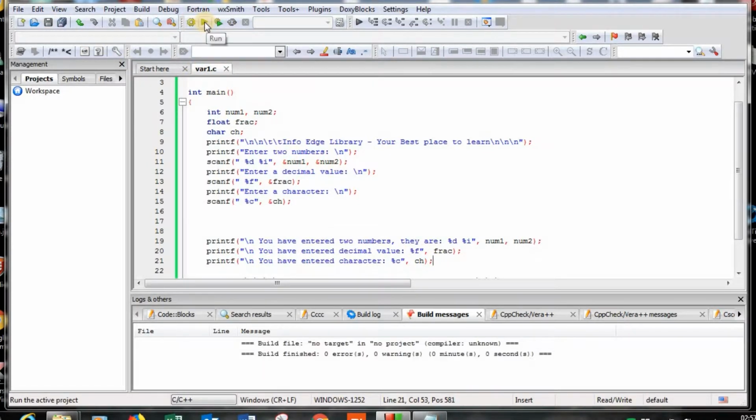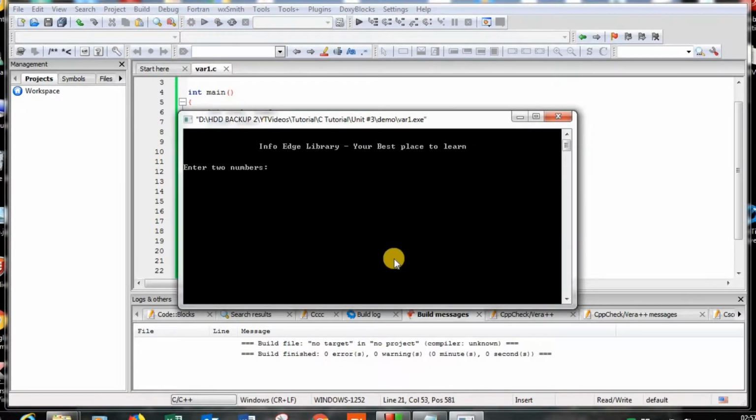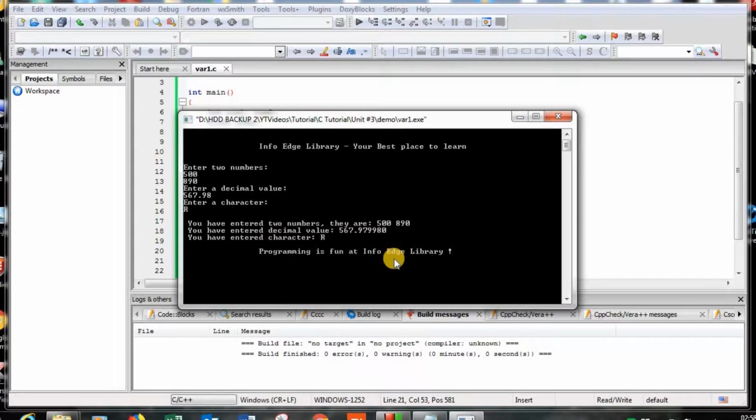Now my program is complete. Now see, enter two numbers, the first number is 500, second number is 890, enter the decimal value, say it is 567.98, enter the character, say it is R. So it displays the numbers as the user has entered, the decimal value as the user has entered, and the character as the user has entered. Fine. So the first program is completed. I hope that you have understood that.